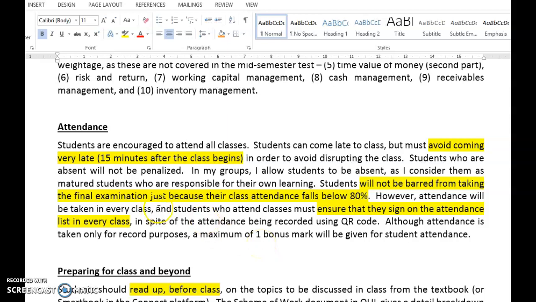So if you don't come, I won't deduct any marks from your total marks. So you will not be penalized. But if you come for all classes, then you get a maximum of 1 bonus mark. So you can get 101 marks in total. If you get full marks for your final examination, your mid-semester test, and your assignments, and you get another 1 bonus mark here, you will get 101 marks. So that's the issue with attendance. I hope this is clear.